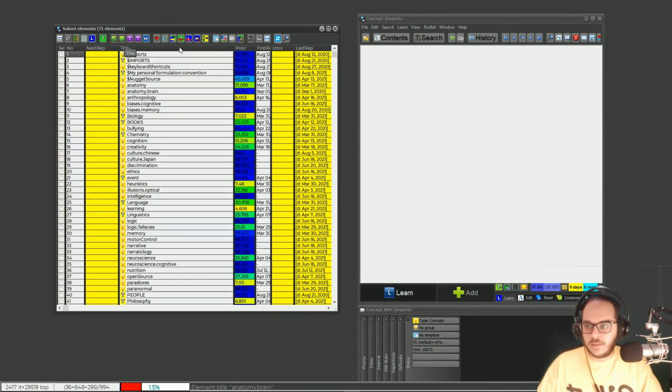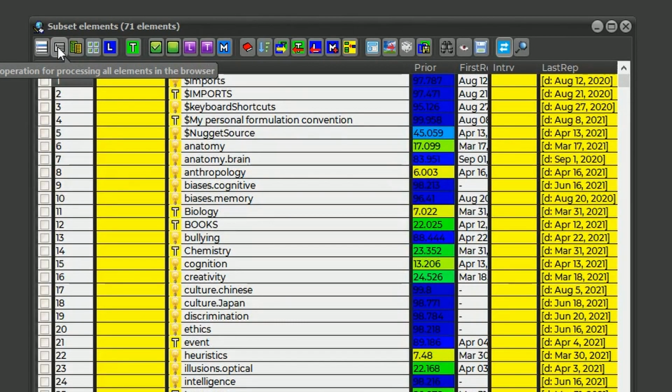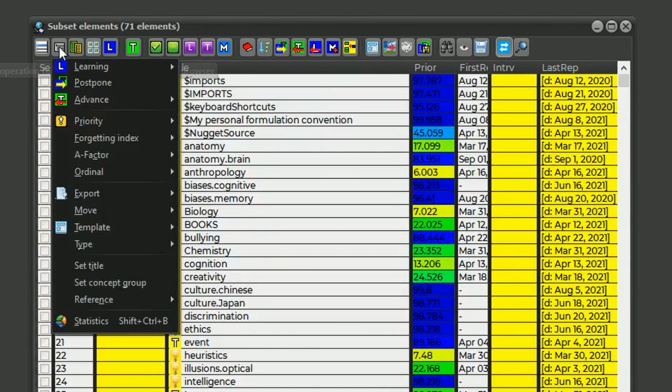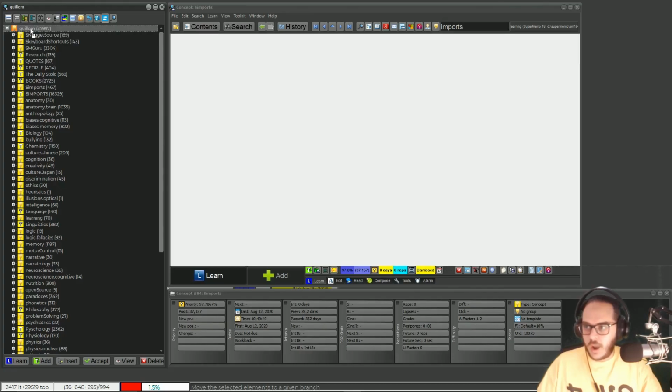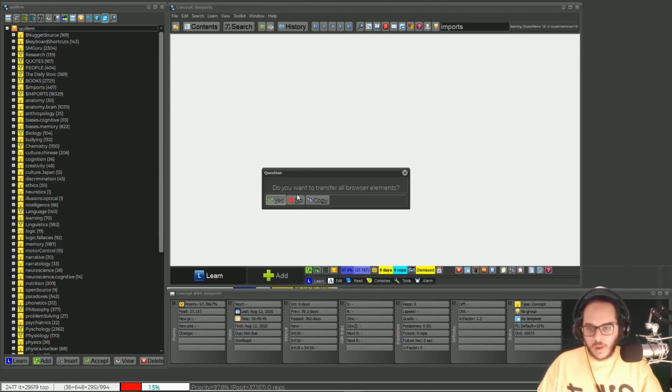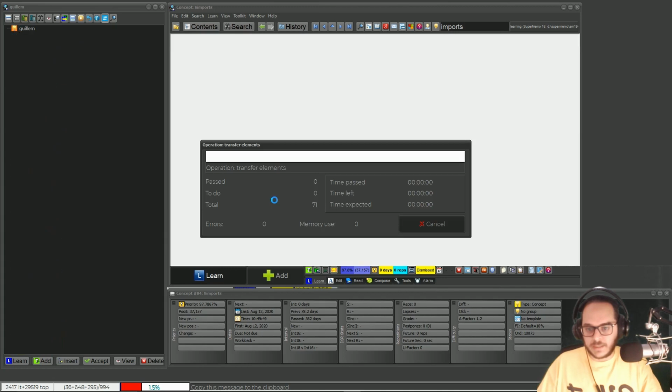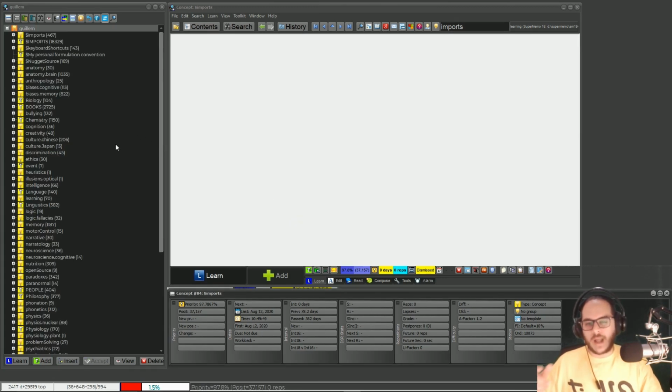Now, it's when we do the trick: how we can keep this order on the knowledge tree, not only in the browser. So we click on Process Browser and move to branch. And now I will select the same one. You have to be really quick. Do you want to transfer the browser elements? Yes, please. And that's the trick, because you are actually not moving, because you are selecting the same place as before. But it's enough to update the process so you get the actual order.